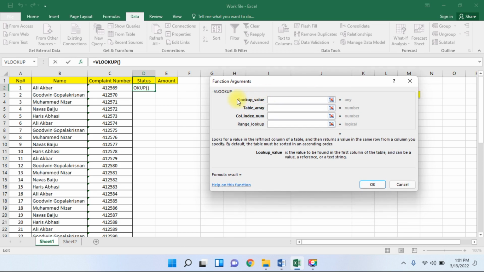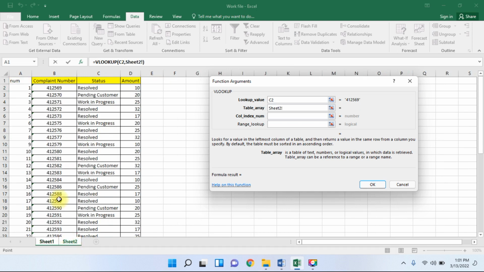The first one is asking for the lookup value. According to which value do we need to look up? According to the complaint number. So we click here on the complaint number and press tab. The second one is the table array. In which table array do you need to look up the complaint number? In our case we will go to Sheet 2. Here is our lookup array.